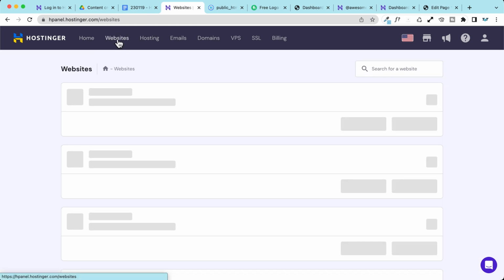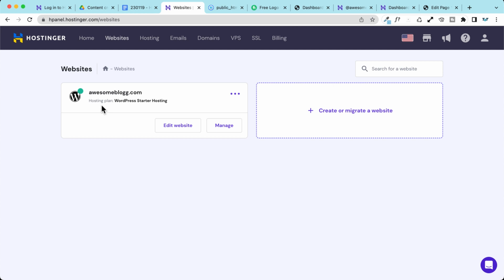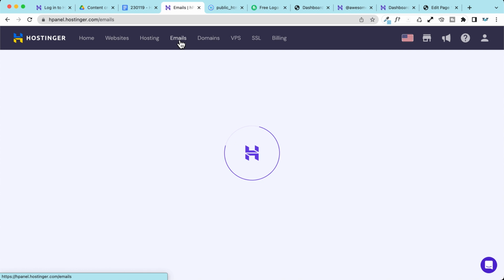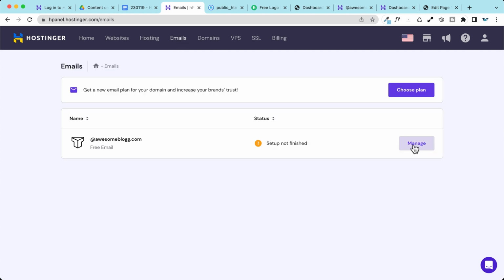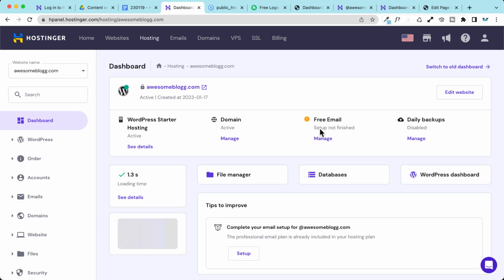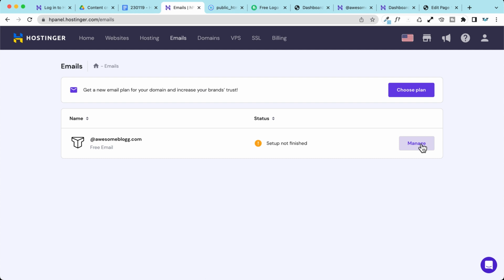So we go back to websites. We select our main website. In this case, I've got awesomeblog.com. I click on manage, and I make sure to create an email account. I can also go to emails, and it's the same thing. From here I can click on manage. It's the same path. You can see here manage and go on free email setup.